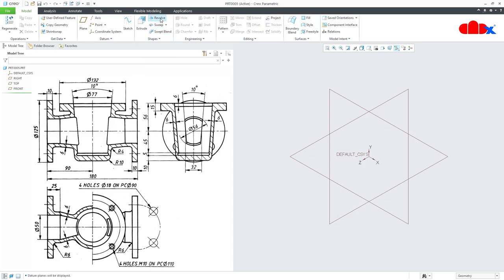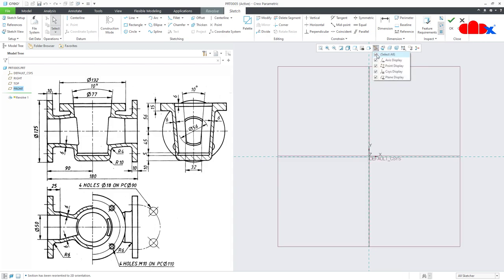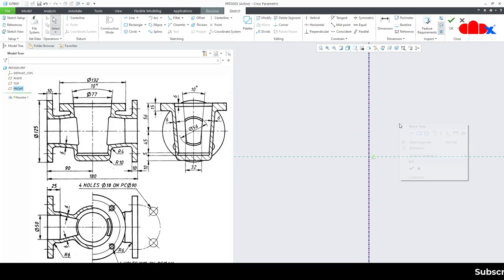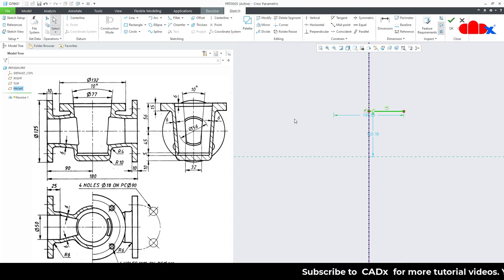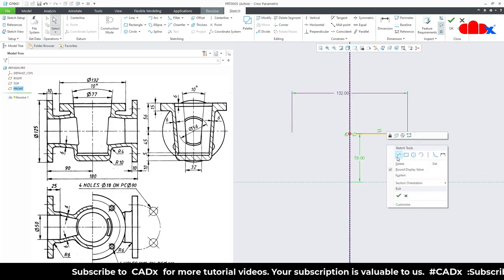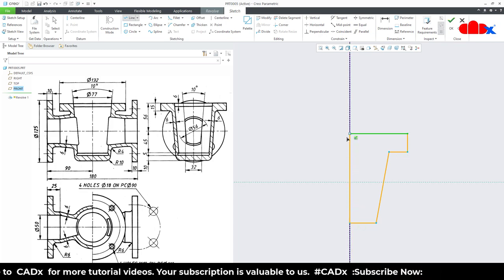So for this, I'll go to revolve onto the front datum plane, normal, switch off all the datums. Now since it is a revolve feature, first you place a datum center line somewhere here. Then draw the first entity. So I'll start with a line. So this is this line. So this dia is dia 132. And then this depth is 56. Now draw the rough sketch. So your rough sketch will be something like this.